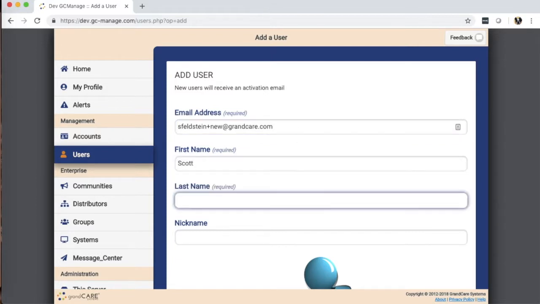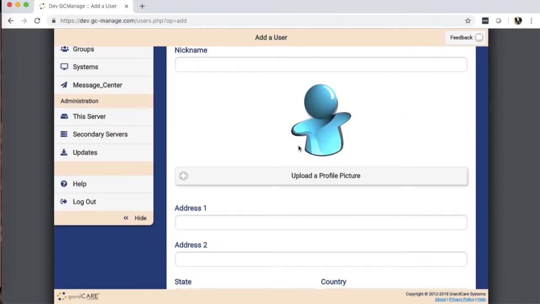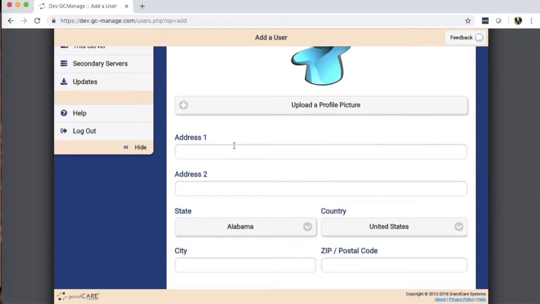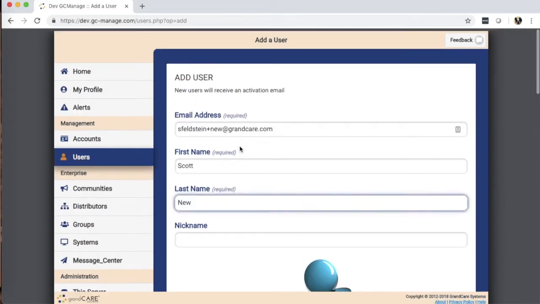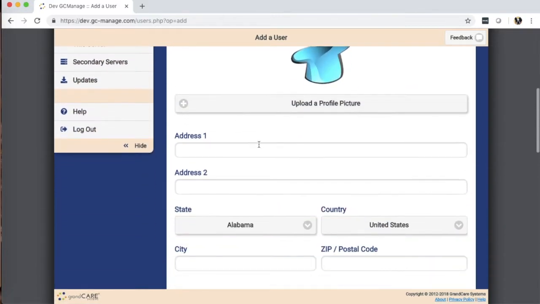So I'll just give myself a phony last name here for a second. Now I could upload a picture. We've talked about doing that before, when you looked at your My Profile. This is the exact same thing as looking at My Profile, only it's not you, it's somebody else.